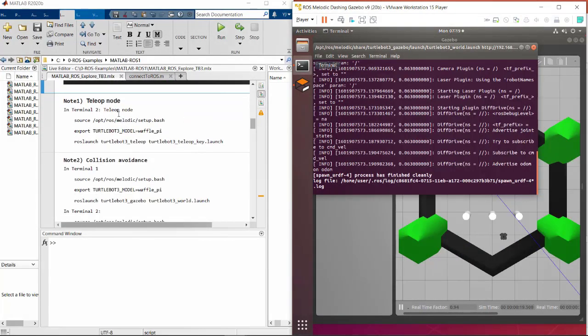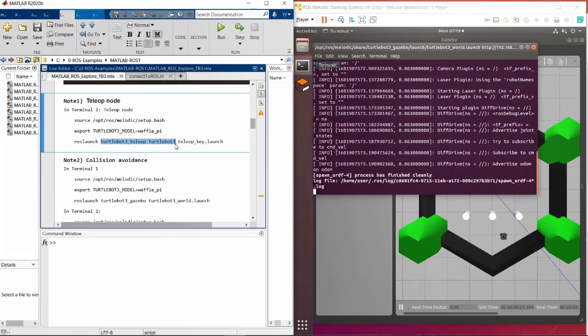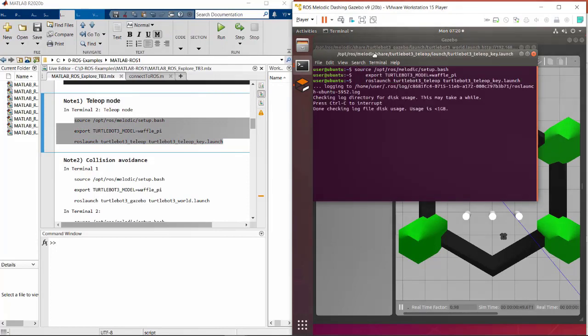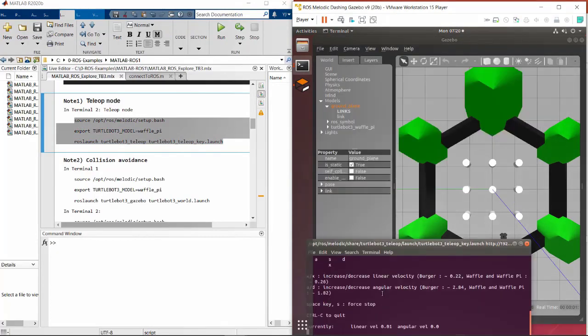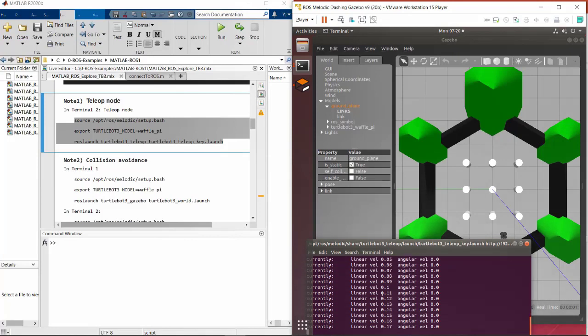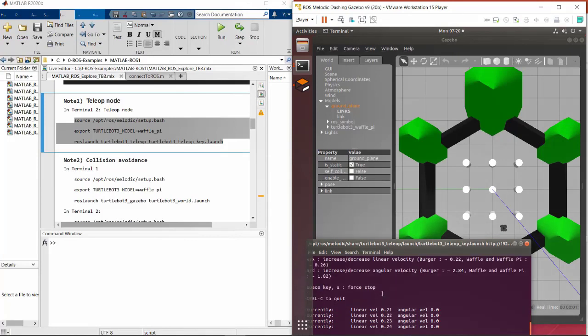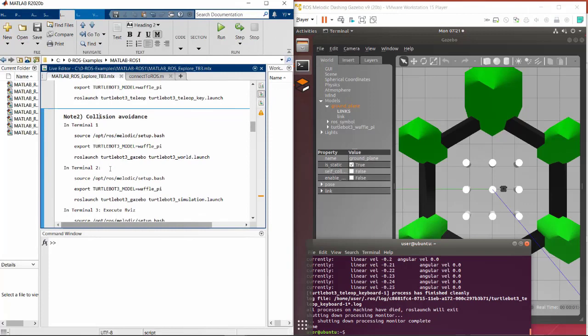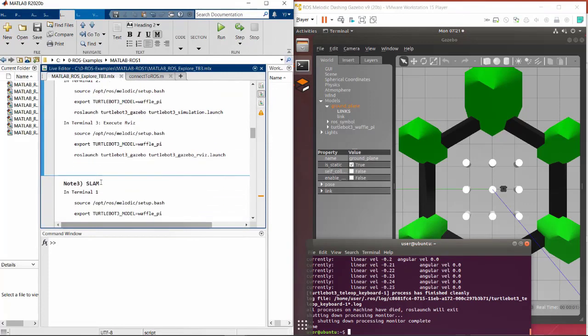In another terminal, let's launch the teleop node to control Turtlebot by keyboard. Then you can use the keyboard to move the Turtlebot around in the Gazebo world. You can try other nodes available in the Turtlebot 3 Gazebo package, for example, collision avoidance, SLAM, and so on.